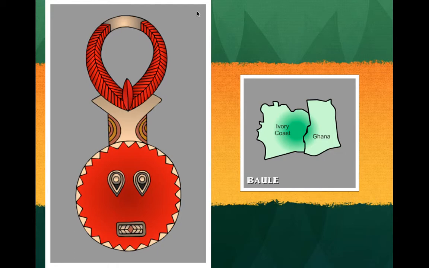Now, let's take a look at a couple different regional masks. First, let's take a look at the Bali mask. The Balis are farmers who live on the eastern side of the Ivory Coast. This type of mask is also known as the Goli mask. It is used in tribal dance during harvest festivals. The circular face represents the sun and the horns represent the buffalo. This type of mask usually has a rectangular mouth.